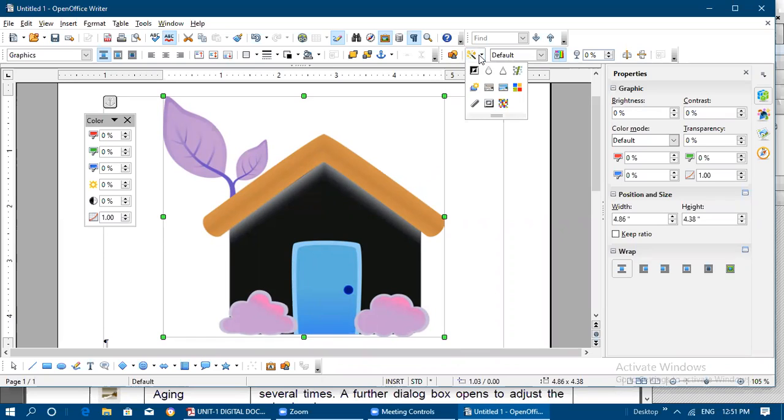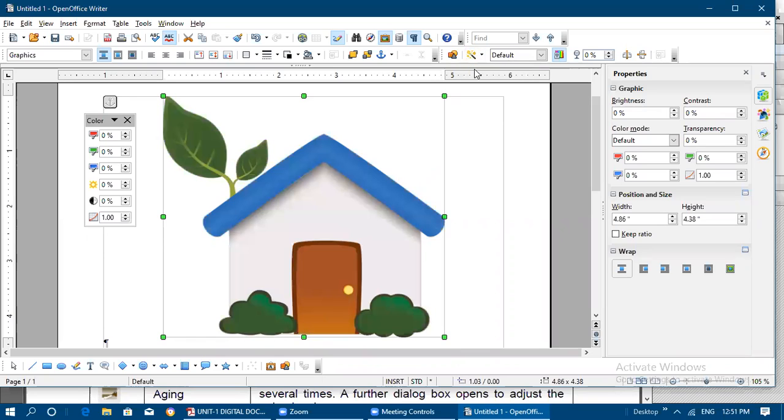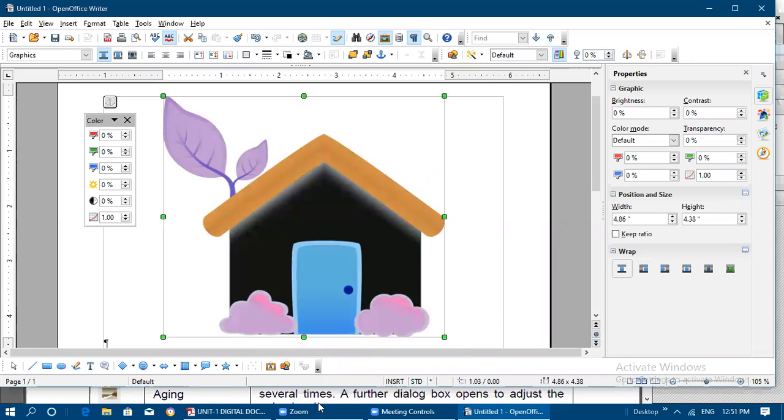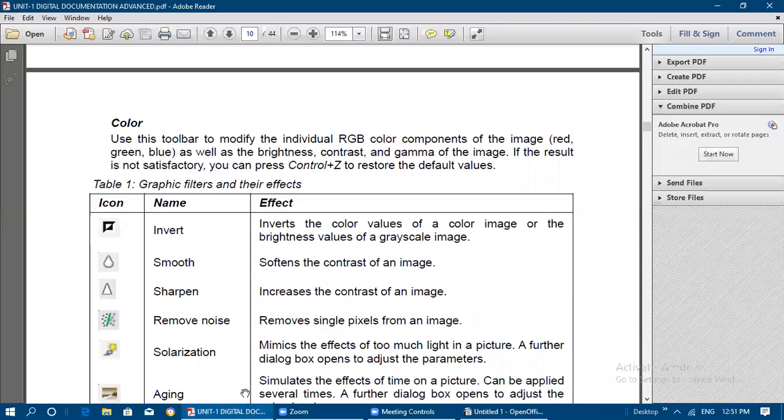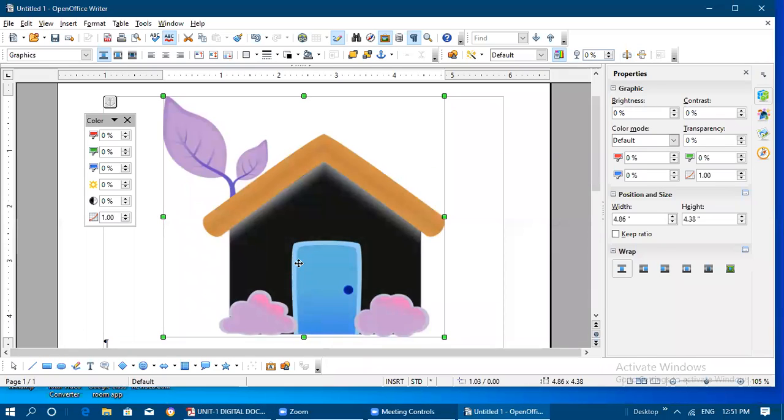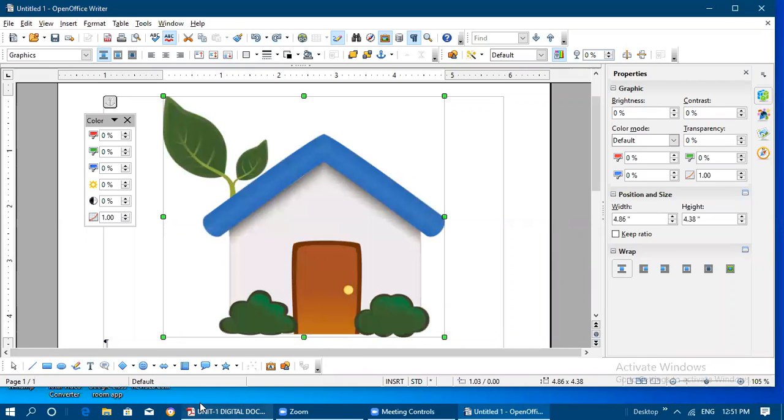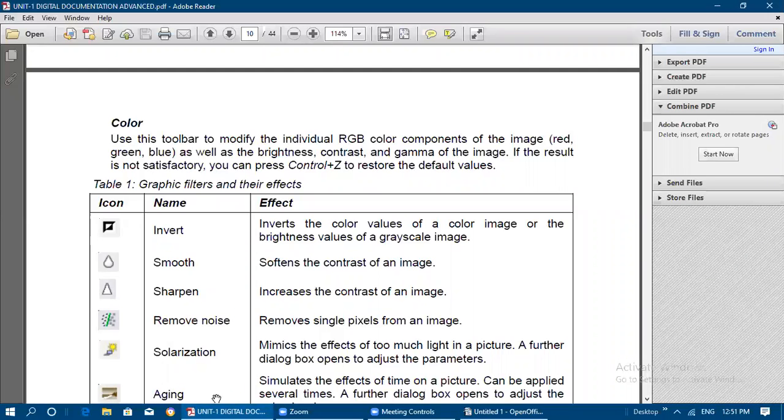See here, it is changing the color, and it is inverting, making some changes. Okay, so if you click invert, it will come like this. Now you just press undo, Control Z. The picture is looking like an old image.